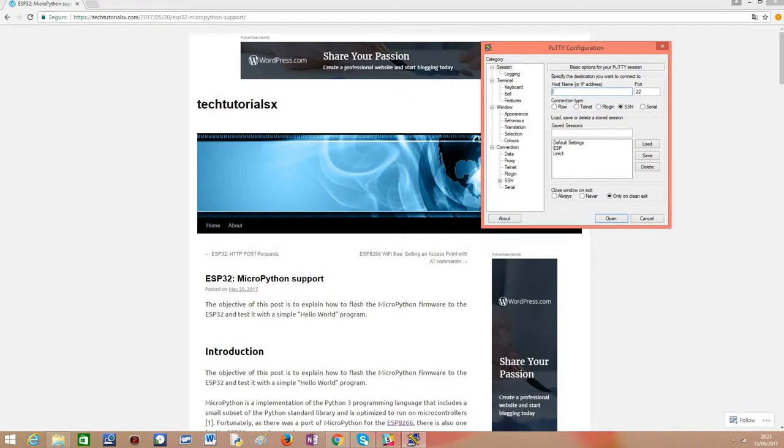So as soon as you open PuTTY, you'll see this window. SSH is marked by default. We have to change it to serial, since we are going to connect to the Python command line through serial. Here you need to put the COM port where your ESP32 is being detected by your computer. In my case, it's COM5.